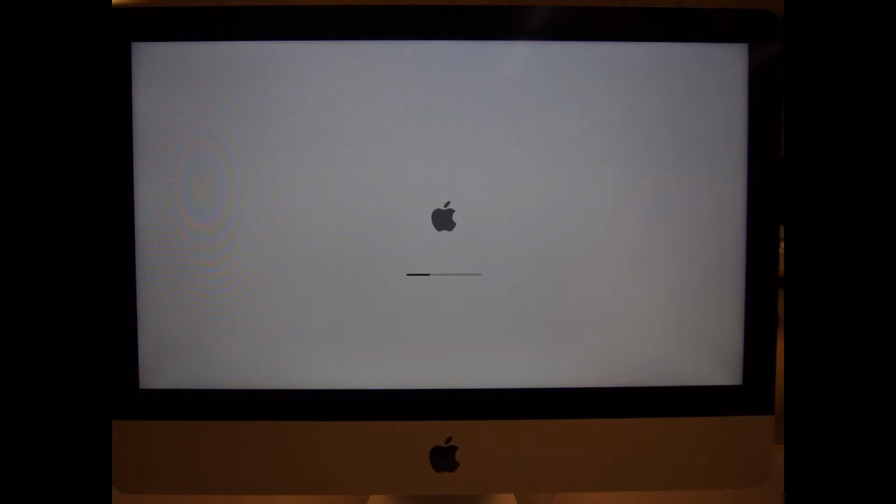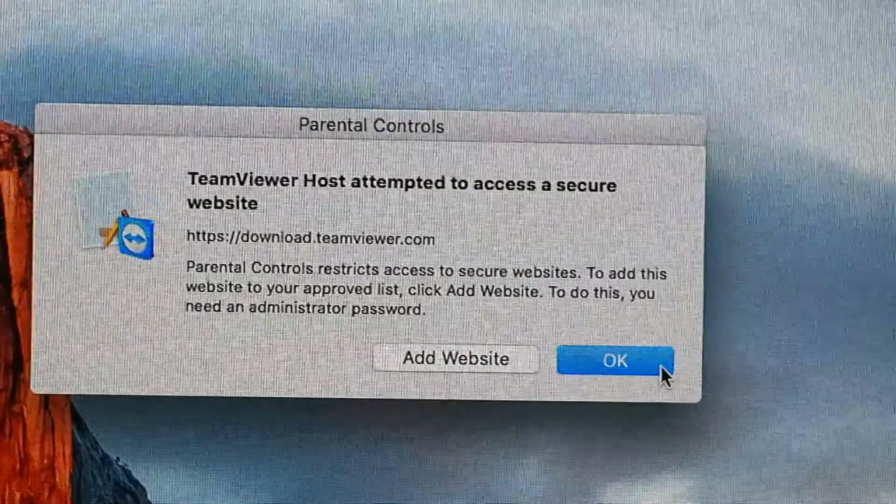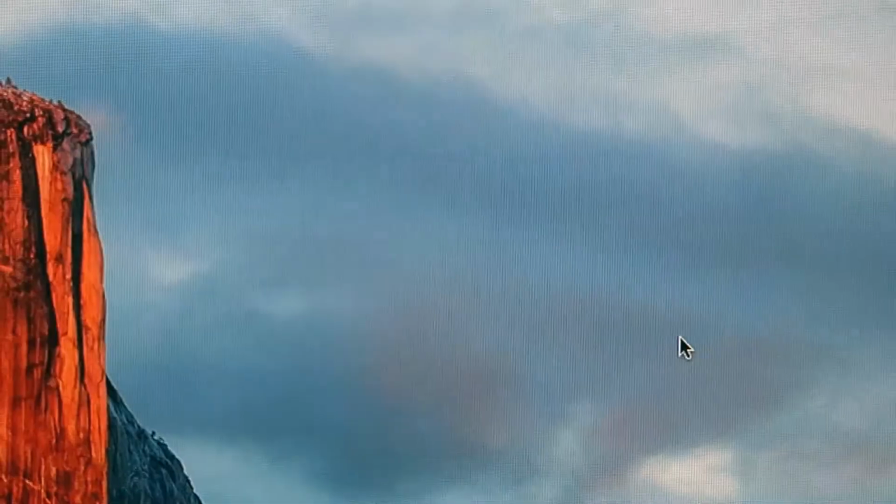Wait patiently for a minute or so for the Mac to initialize. You may get a pop-up window for the TeamViewer app to work on the computer. Click the OK button.